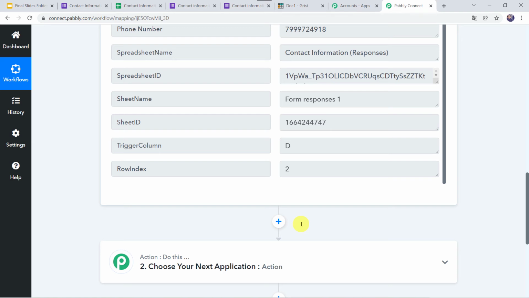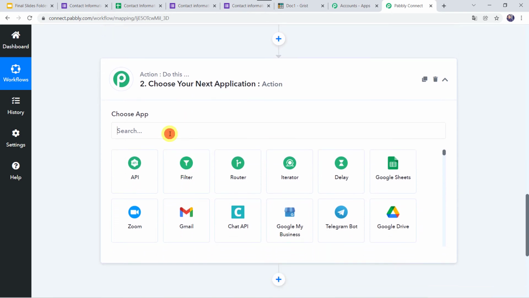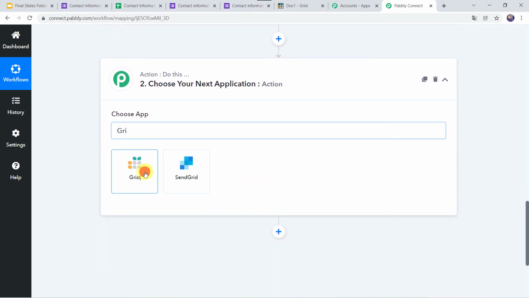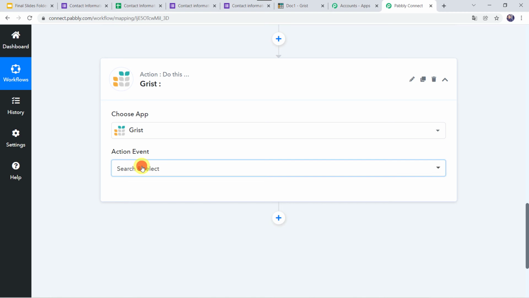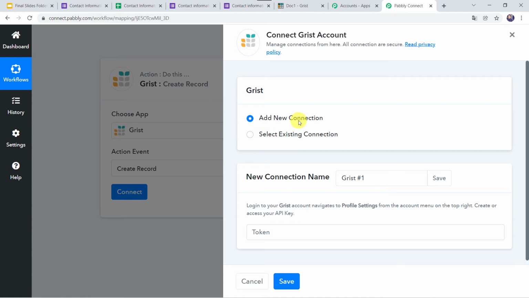Now we want to create a record in Grist account. So come to this action window and here in the application name, let us find Grist. In the action event, let us select create record. Click on connect. Click on add new connection.